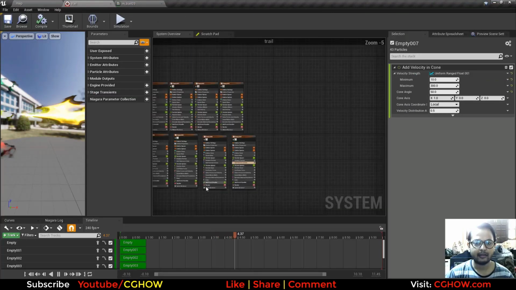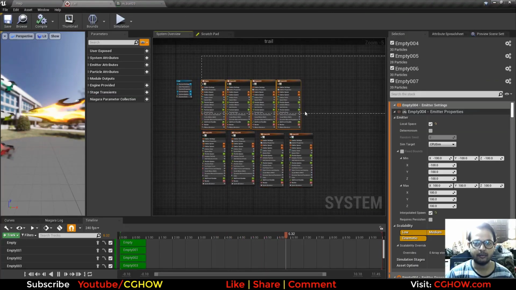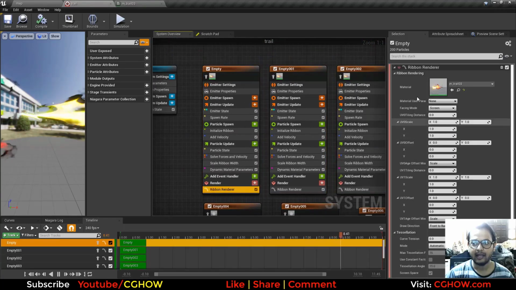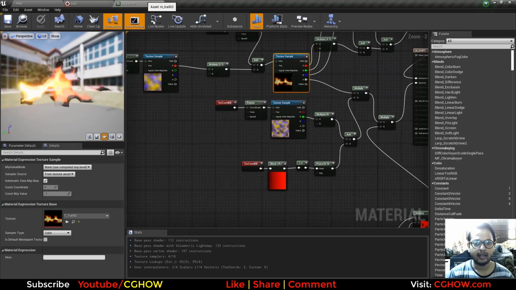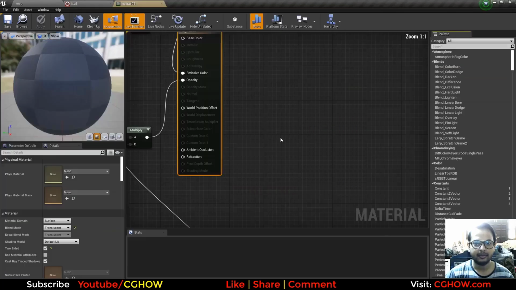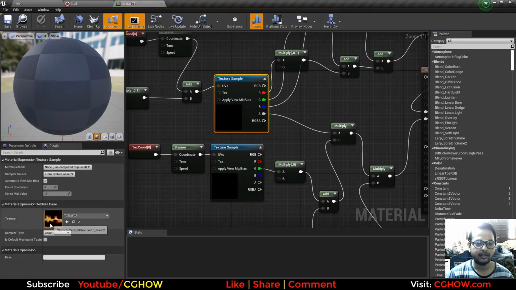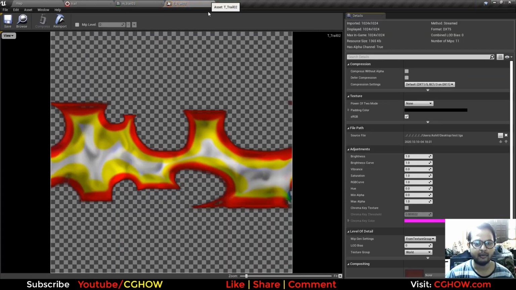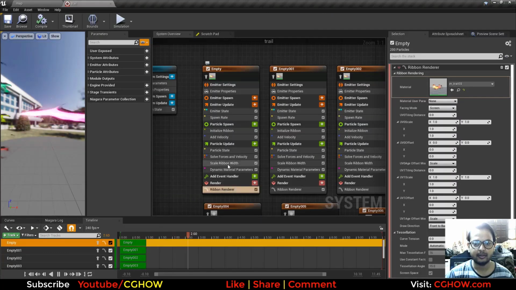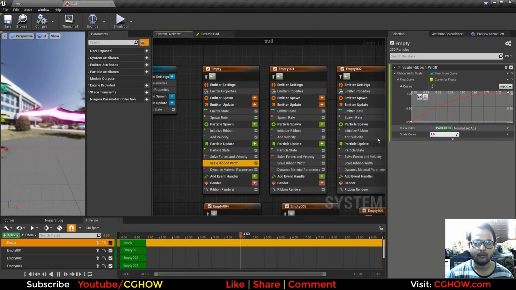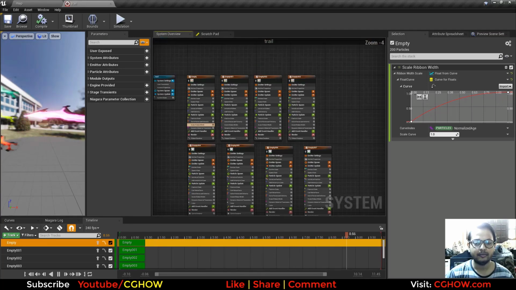In my effect, these are sparks, these are four trails, and I have a ribbon that has this cool looking material, and this material has this texture that I created in Photoshop. I will show you how I created this, and then this ribbon is scaling over its life with this curve to make this shape. That's it, it's very simple.